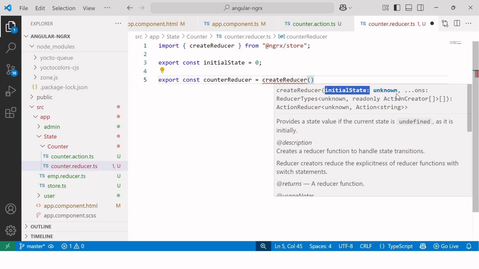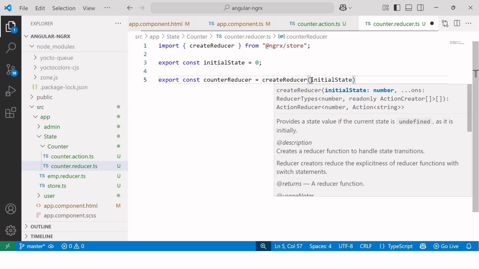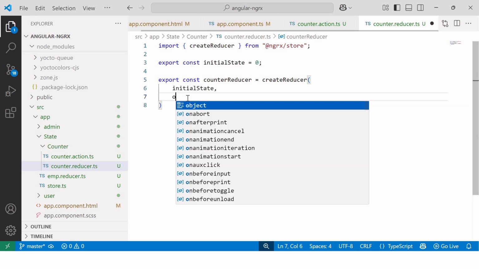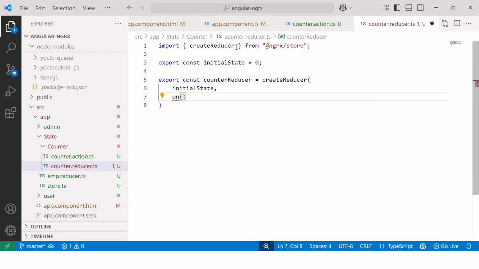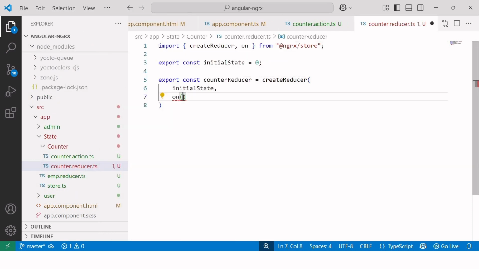Here you can see the initial state of type unknown, followed by one or more on functions from NgRx Store that specify how to handle specific actions. So here I'll write the first parameter as the initial state, comma, and then the on function, which is also imported from NgRx Store. And inside this on function, we need to specify the action type.